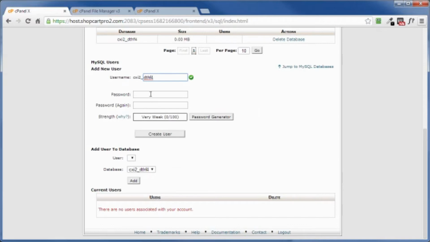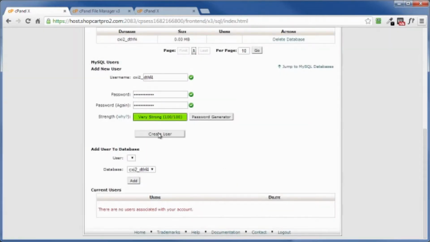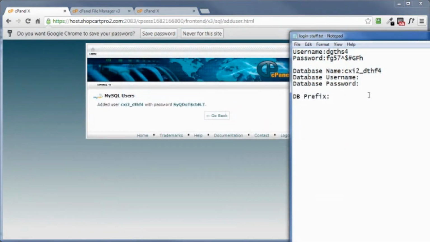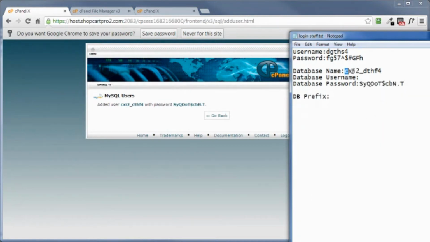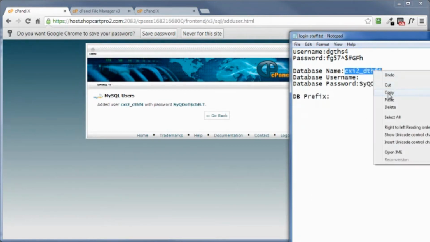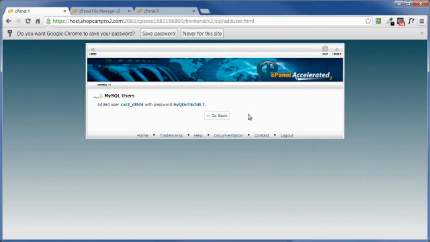Now we want to create a strong password, and I do that by using the password generator. Copy this. Check that box saying that you did copy that. Click on Use Password. Click on Create User. And I'm going to paste that password right here. And remember, my database name and username are exactly the same. So we're good there. Click on Go Back.